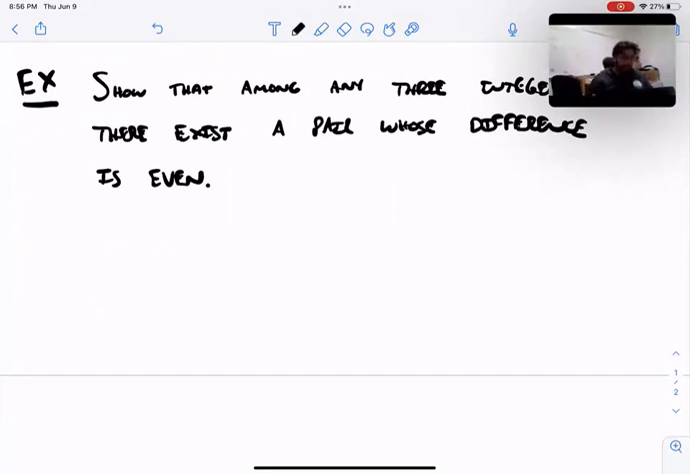So for example, let's say we had 2, 7, and -3. If I look at these, these are my three integers. Just for the sake of getting used to what this is saying, here we have three integers. This is sort of an example in the example, a sub-example, where we have three given integers.